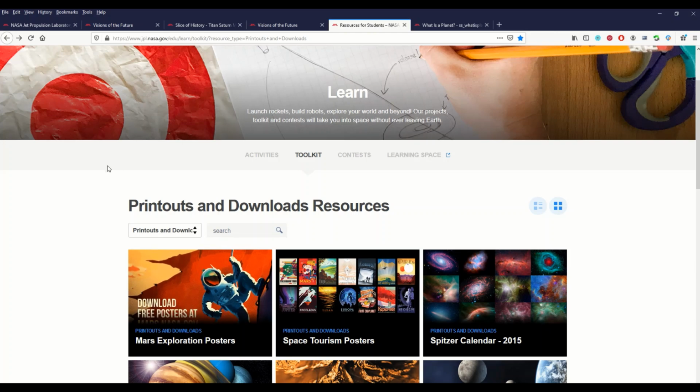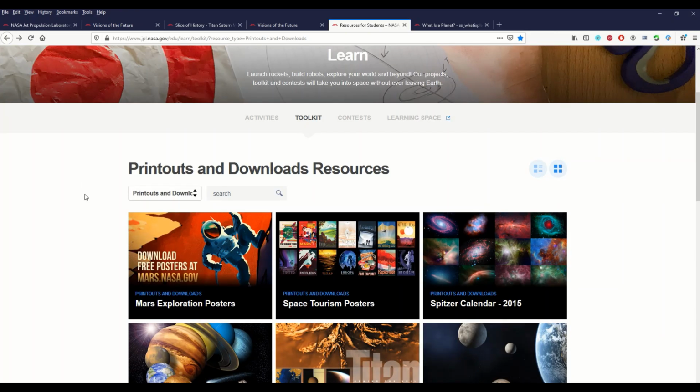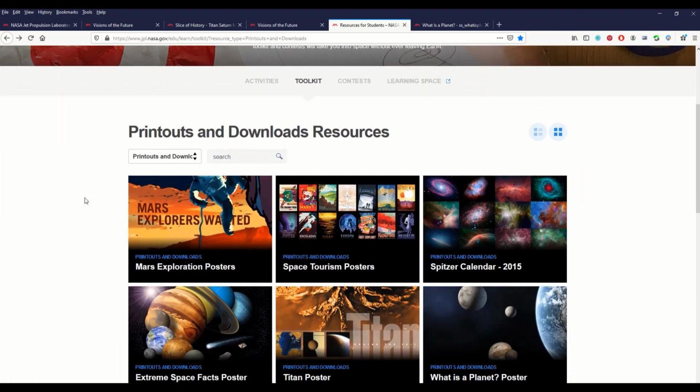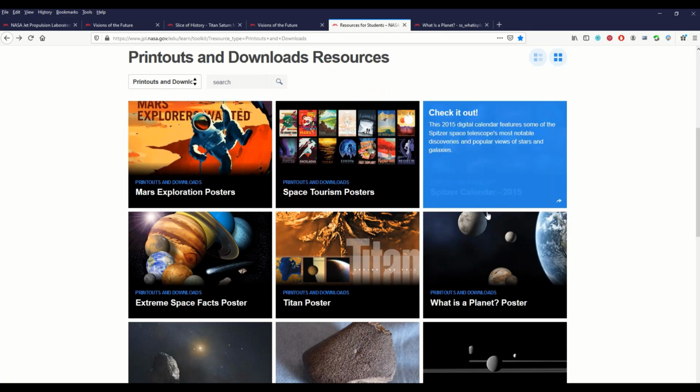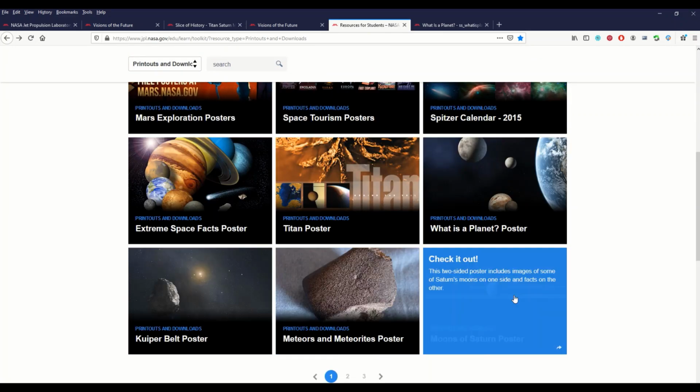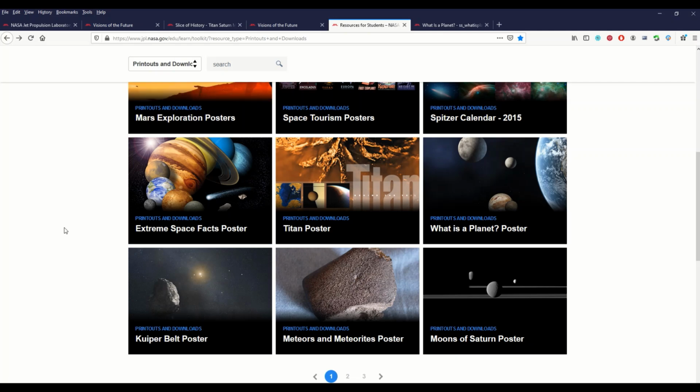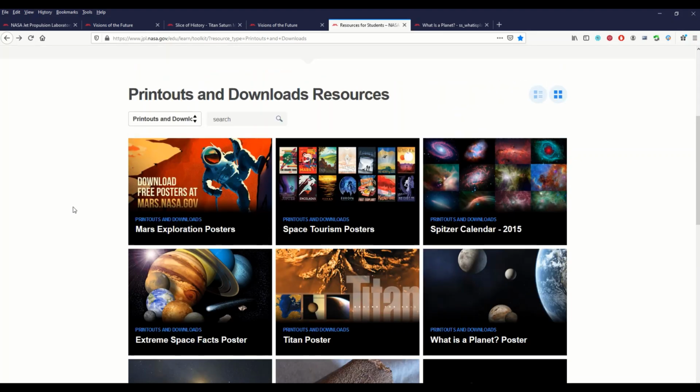There's another page here called printouts and downloads. And this is designed for students. And so there's a lot of different posters. Now, not every link is active as of today. There's a couple that go, oops, 404 error, but that's okay. They're probably just updating their website. And there's more stuff than was here even just a month ago.